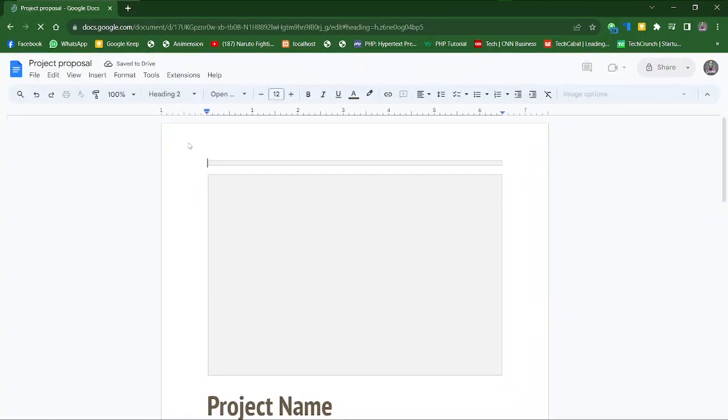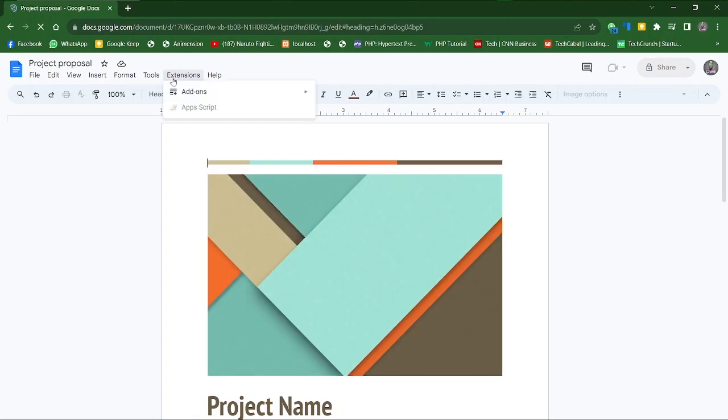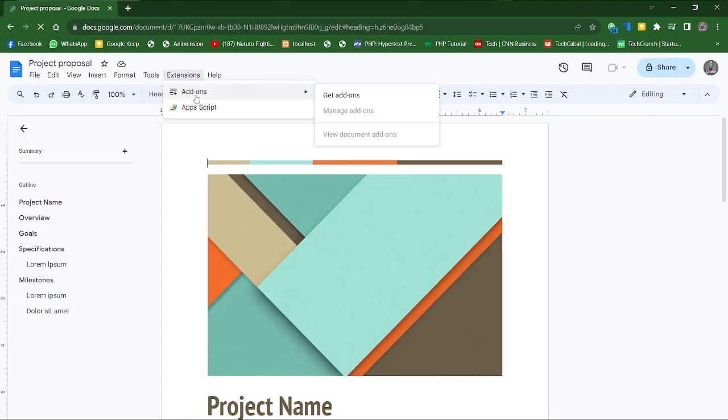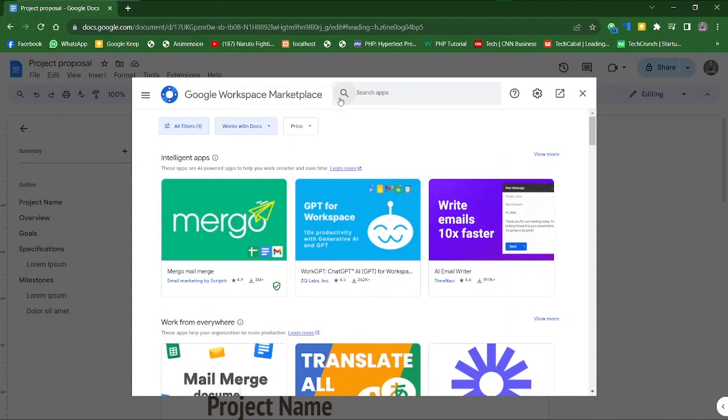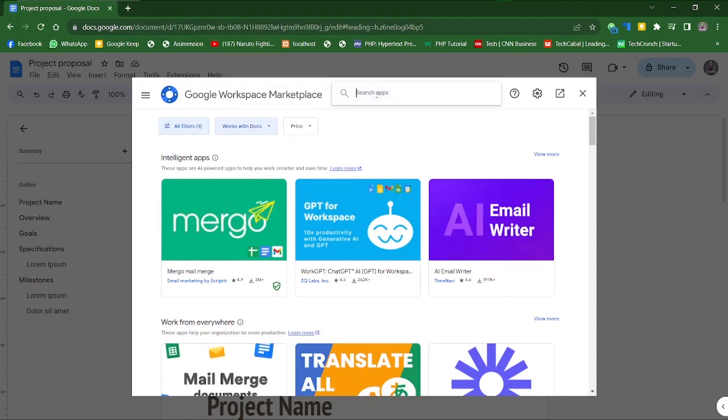First, go up to the top left and click on Extensions. A tiny drop-down menu should appear. Then click on Add-ons and click on where it says Get Add-ons. And this should take you to the Google Workspace Marketplace.